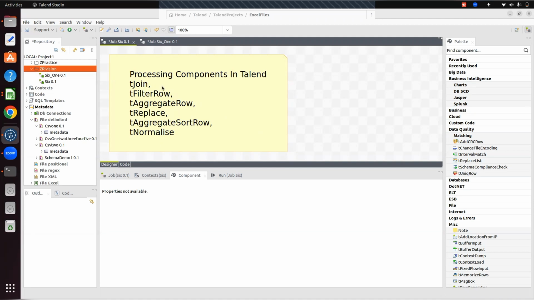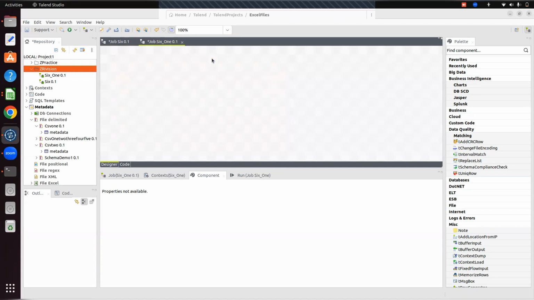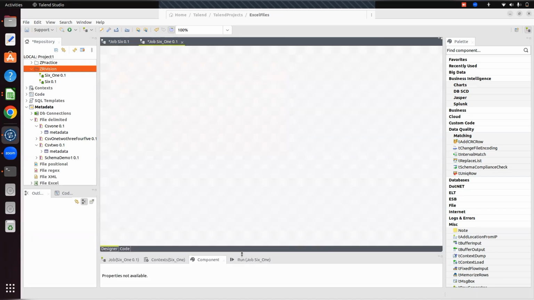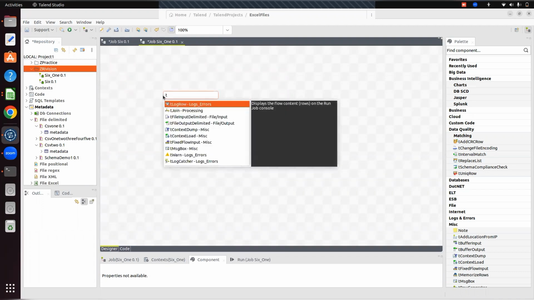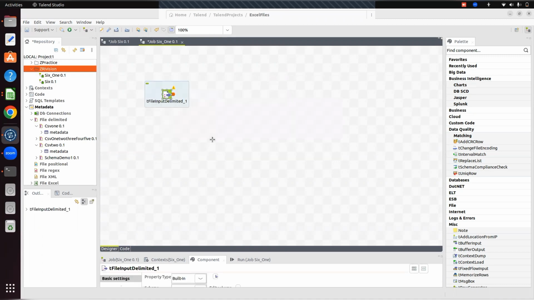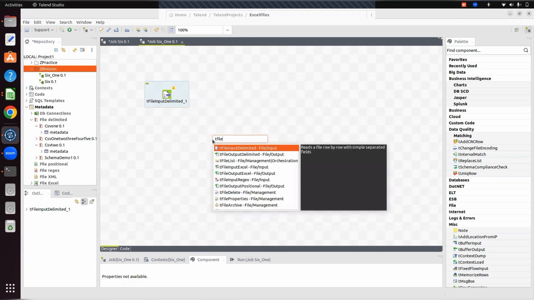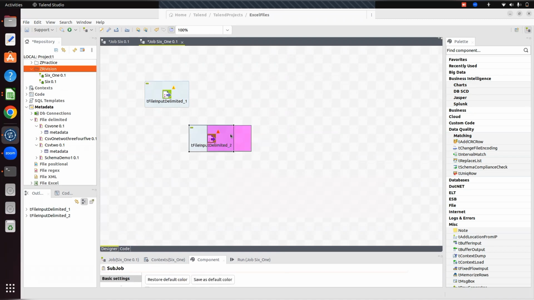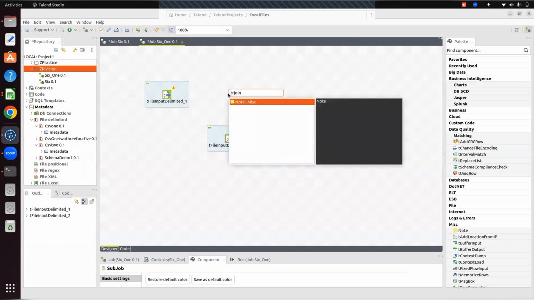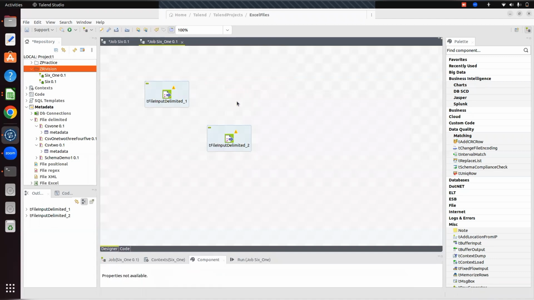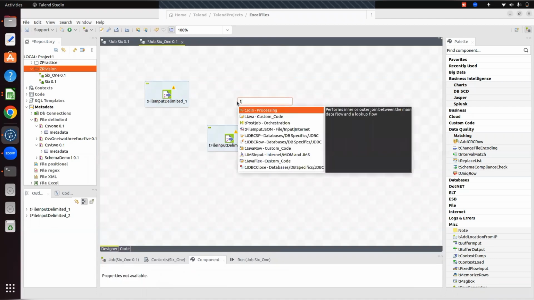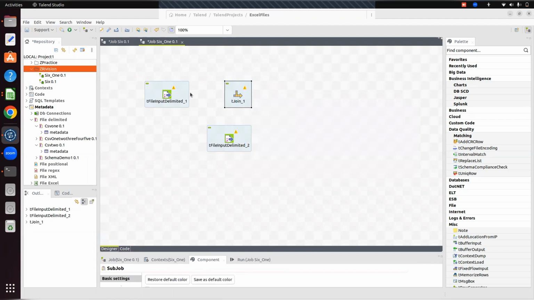Let's quickly move into the tJoin component. Okay, in order to use the tJoin component, we require two inputs. One is for main, another one is the lookup. So for that, I'll use a CSV file. So tFileInputDelimited is main, and another tFileInputDelimited is the lookup. So I'll use tJoin. Sorry, tJoin I'll use.